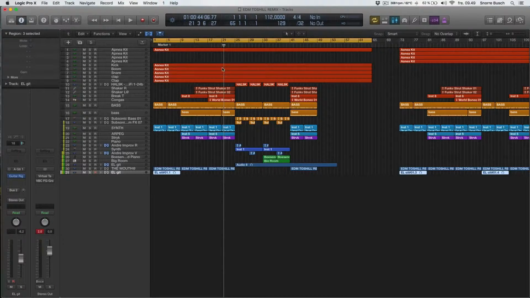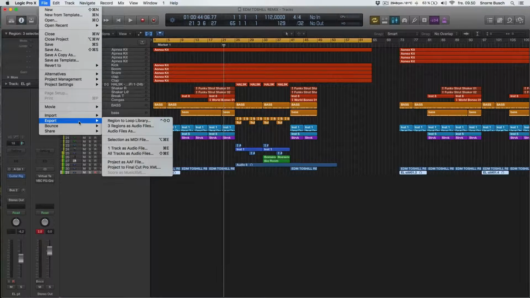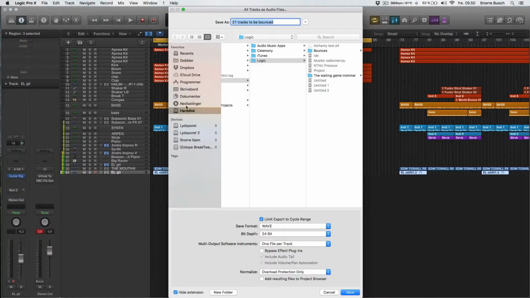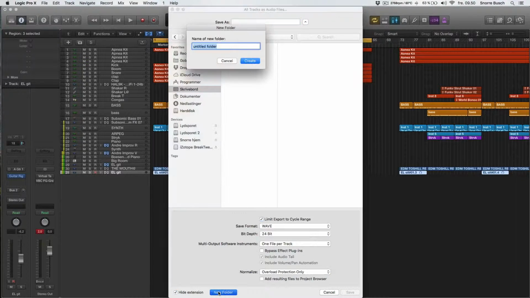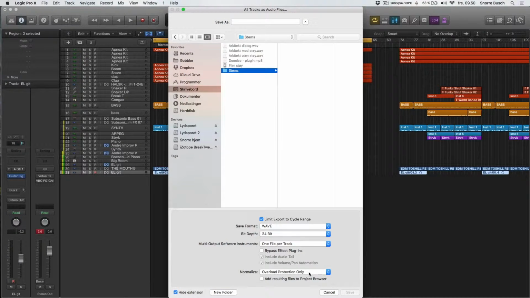So what I do, I mark everything I want in the track, and then I go to export all tracks as audio files. Then I find where I want to put it, create a new folder, and I call it stems. Create. Here I leave off the normalize. Okay.